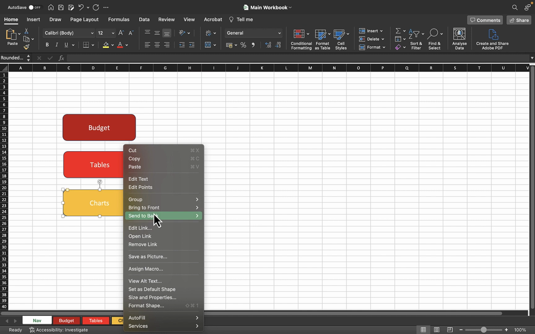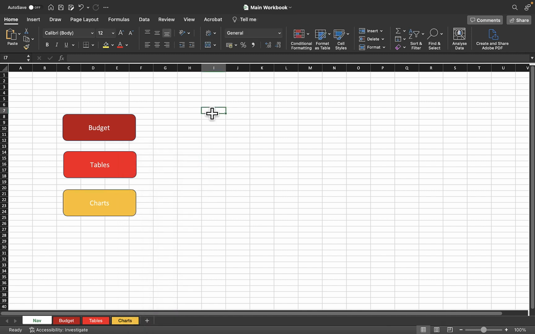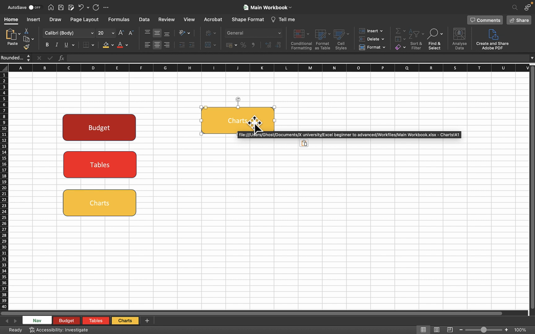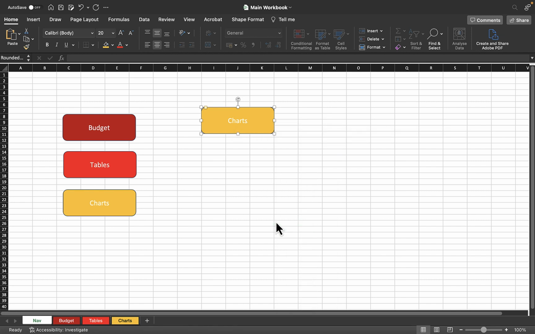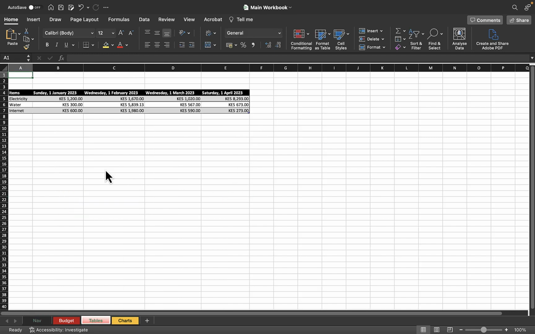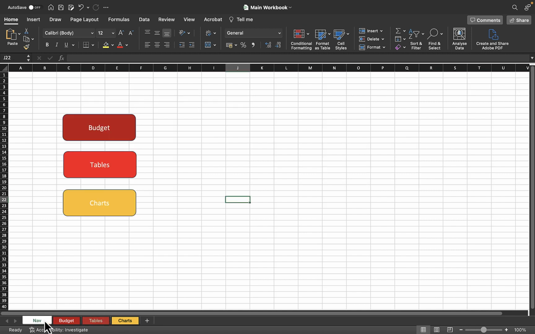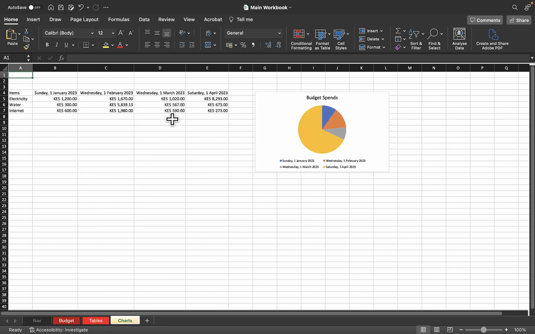I can actually copy this and paste it. Let me show you how to remove a hyperlink. You go to remove link. Then it's no longer a navigation item. As you can see, I'm double clicking on it, nothing is happening, so I'm just going to delete that. If I click on this, I go to tables. Let me go back to navigation. If I click on this, I go to charts.